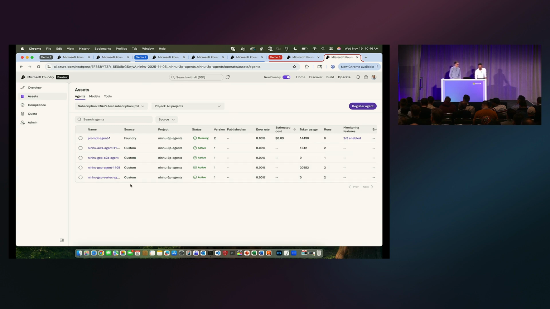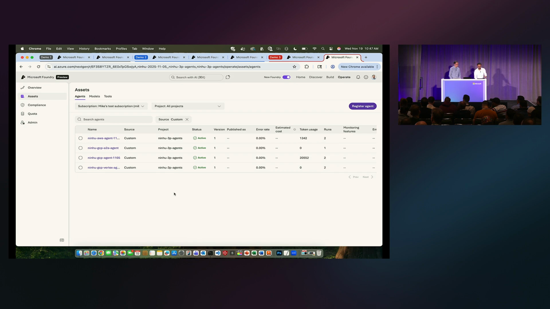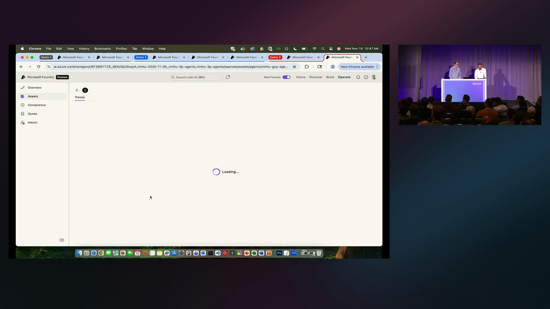So here we can see that there are several agents. If I even change the source to custom, we can see our agents have been developed and built on GCP. Mind you, connectivity is a little slow, and I will come back to the previous example that I was not able to show. So these are agents that were built in GCP or AWS. And I can quickly click on one of them here, for example, and see the traces within that.